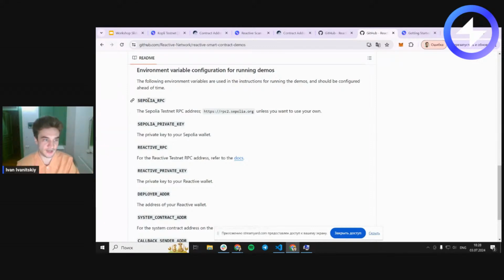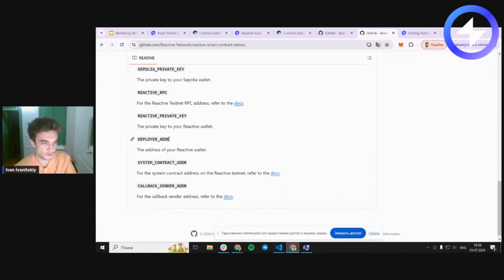So we will need Sepolia RPC, a Sepolia private key for your account, right? The reactive RPC, which you can find in the docs, and the reactive private key, which might be the same as or different from your Sepolia private key. If you're working with this setup, you will need to save your private keys as environment variables, but you can also try working with Remix, and we will soon have an article on how to deploy reactive smart contracts using Remix. In that case, your private keys will be managed by MetaMask or another wallet, right?